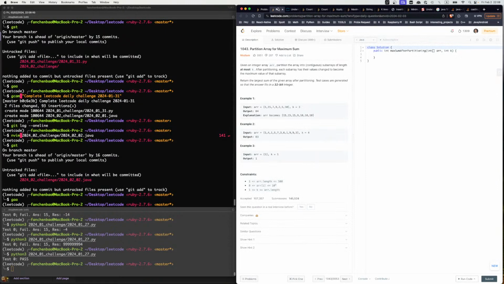Partition array for maximum sum. Given an array, partition the array into contiguous subarrays of length at most k. After partitioning, each subarray has its values changed to become the maximum value of that subarray. Return the largest sum of the given array after partitioning.